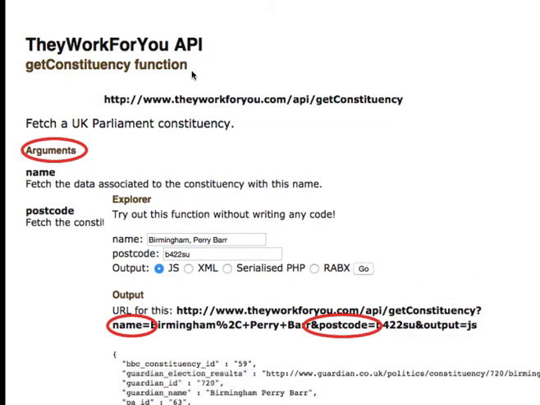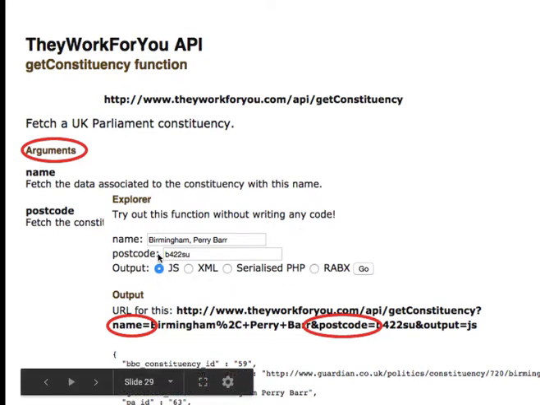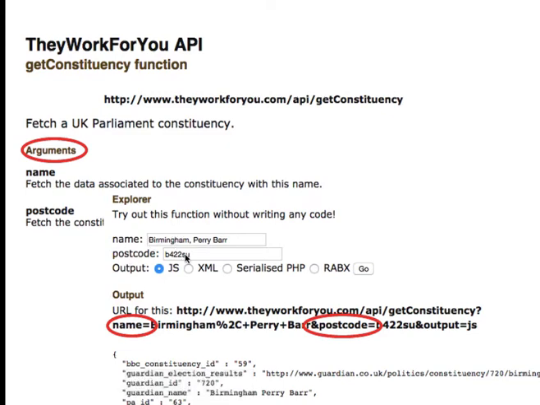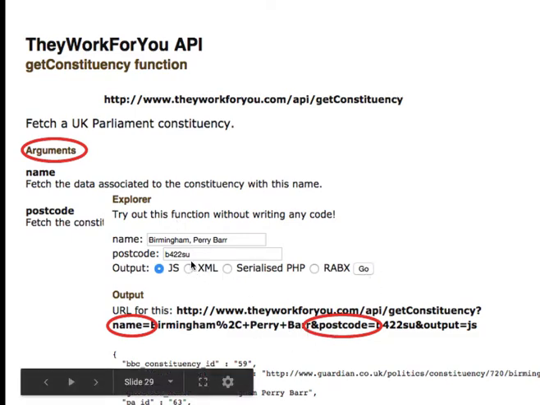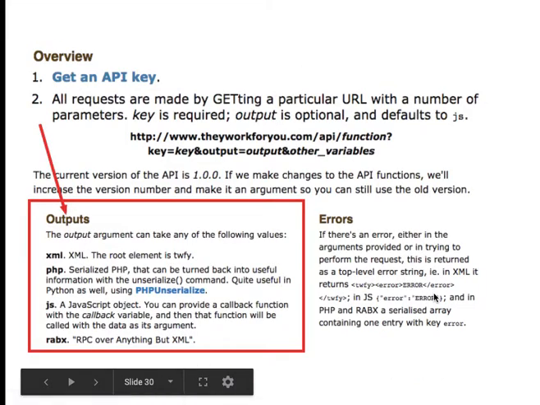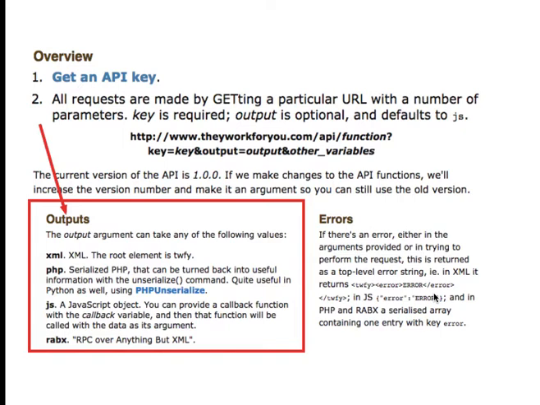What's quite nice about this API is you can explore it without writing any code. So you can see we've got a box for each of these first two values, and then a tick box for the third, so it will generate this URL for us to show us the structure of what it should look like. Oops, skipping ahead there, sorry. And that's the output there.